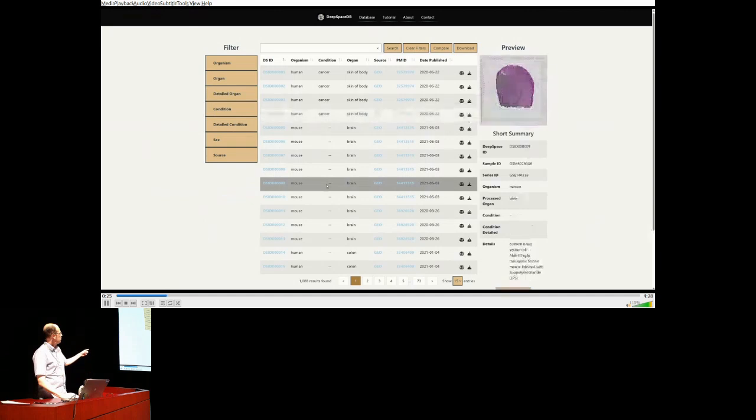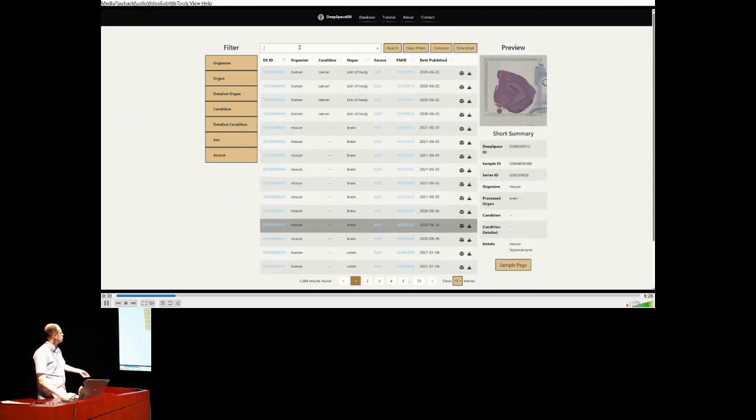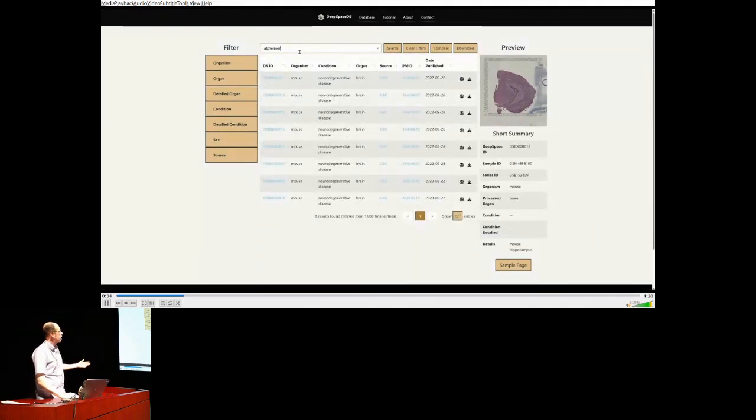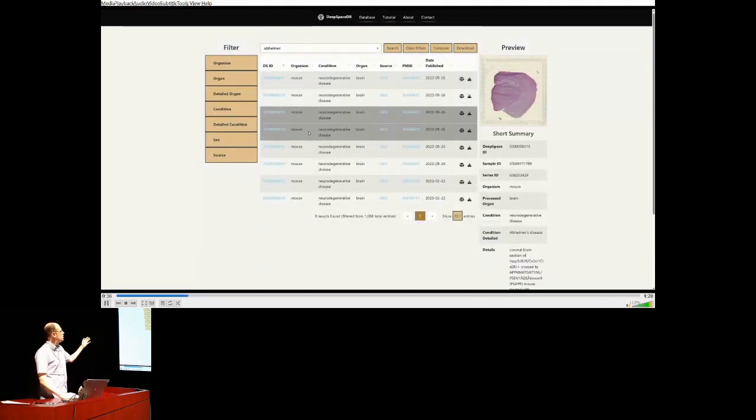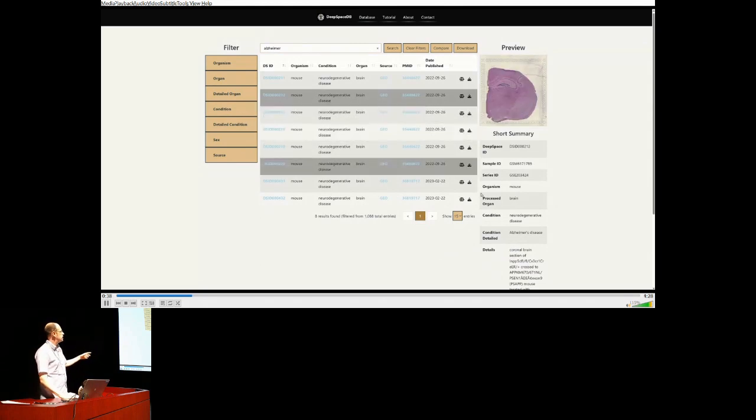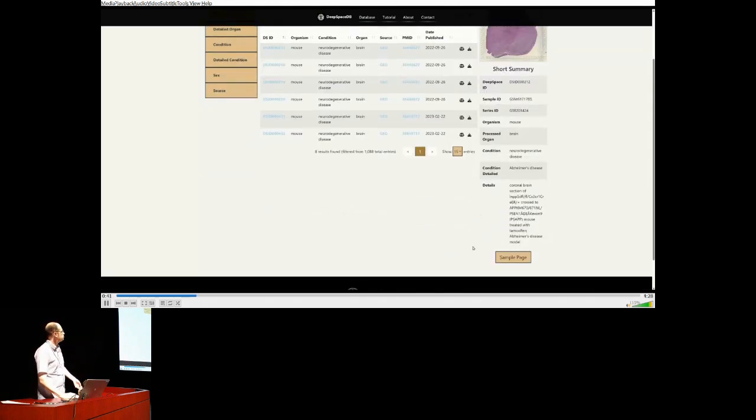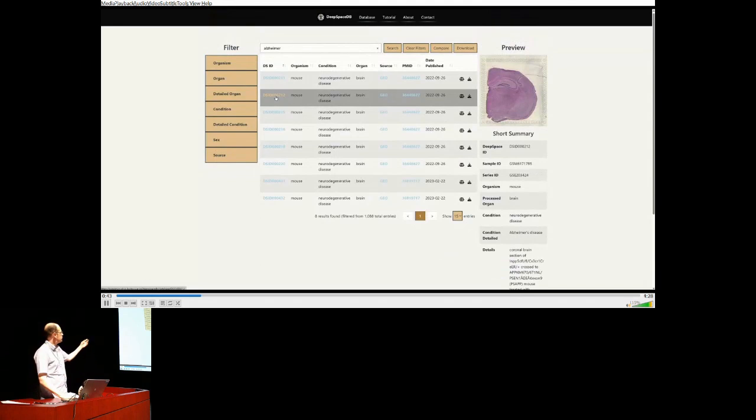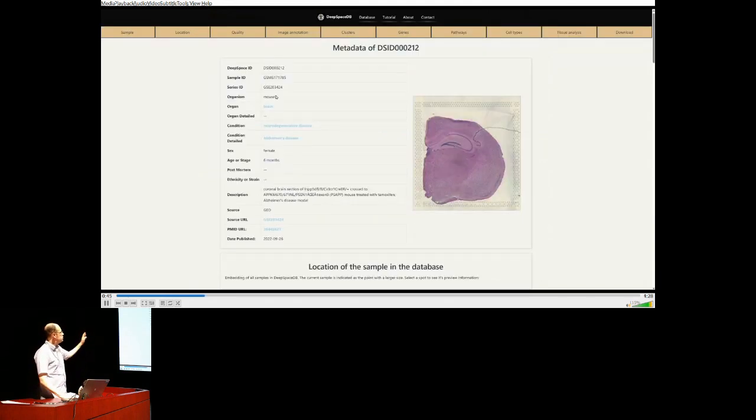Then if you click on those samples, you see a short preview, like a summary of each sample. And of course, you can also search for your keyword of interest, like Alzheimer. So these are all mouse brain samples that are an Alzheimer disease model. Then if you click sample page or you click that ID, it will take you to the site of that sample.